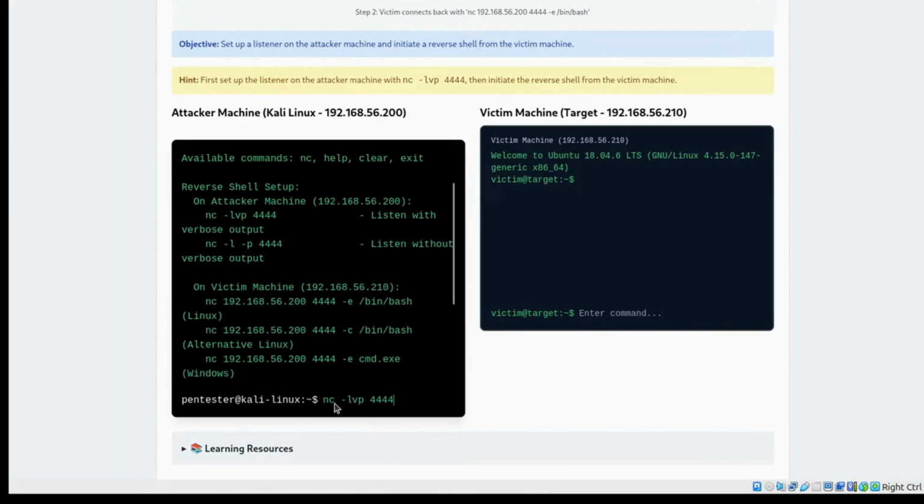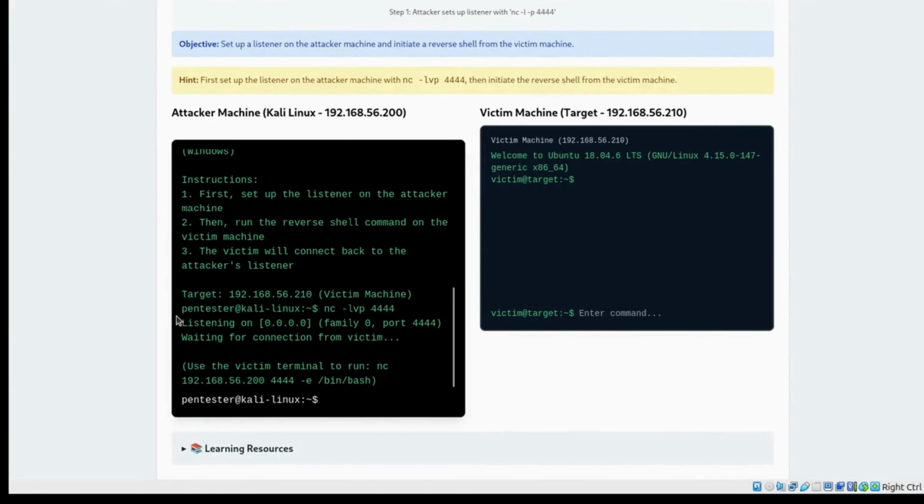Now, in this command, NC is Netcat. Netcat is a networking tool that sends and receives data over a network. L here means listen. V is verbose, so we get feedback. P 4444 means the port that we want to listen to. So we are basically saying open port 4444 and wait for someone to connect to us. Once we run this command, Netcat will tell us it's listening and is waiting for an incoming connection. So we can see here listening on 0.0.0.0, waiting for connection from the victim.